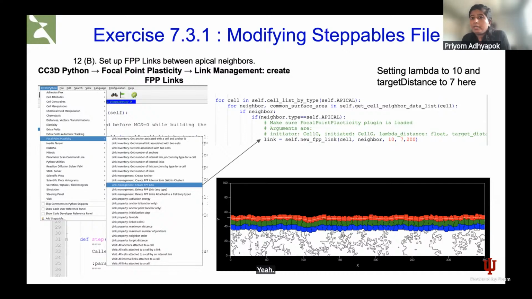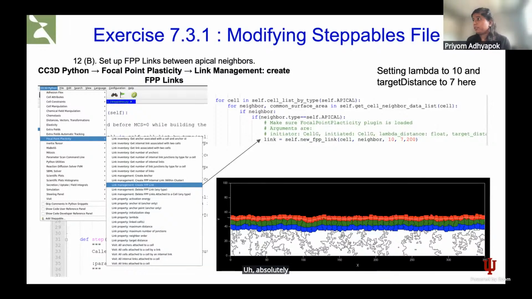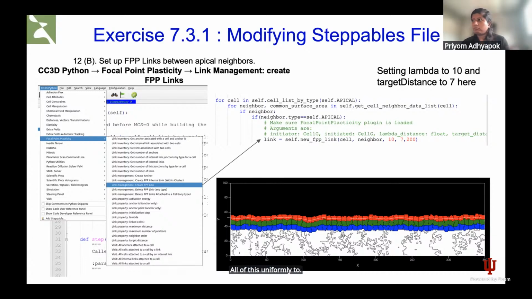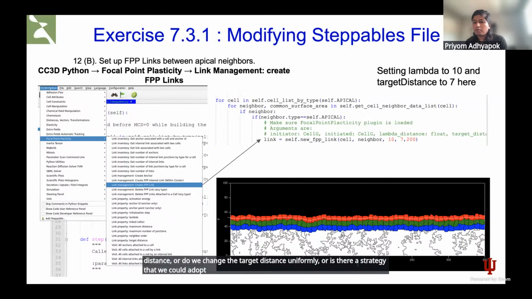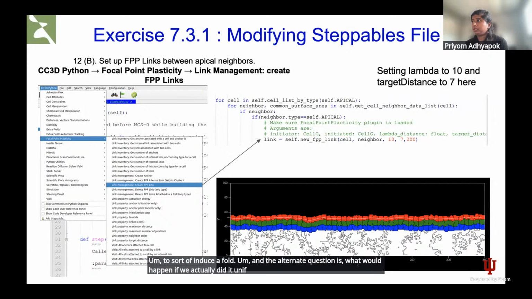So Clara's answer is maybe you could make the lambda value really high. That's a great answer. Absolutely. Another answer is you could change the target distance to 0. But how should we approach this though? Do we change the target distance of all of this uniformly, or do we change the lambda uniformly, or is there a strategy that we could adopt to induce a fold? And the alternate question is, what would happen if we actually did it uniformly all over the tissue?